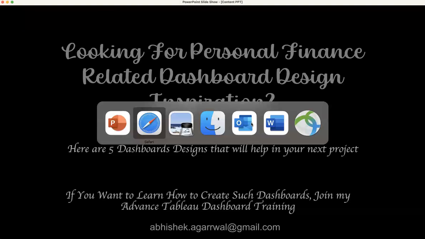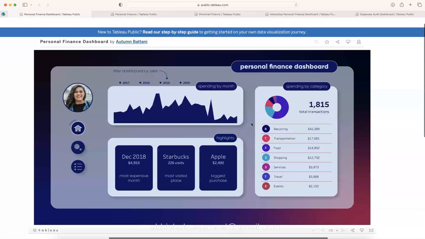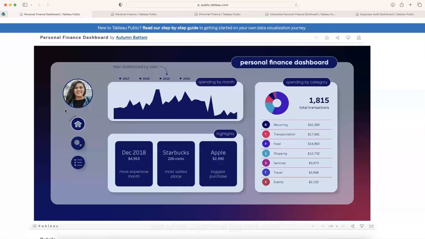All right, with that, without further ado, let me show you the dashboards. The first one is coming from my very favorite author, Batani. She's been really inspirational in giving a lot of good design. Even in my previous video, I have taken the design inspiration from Autumn, and even in this case, this is quite a good looking dashboard, impactful in terms of what the trend really looks like.